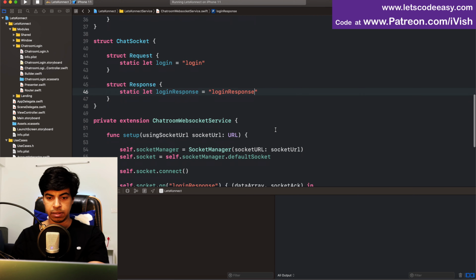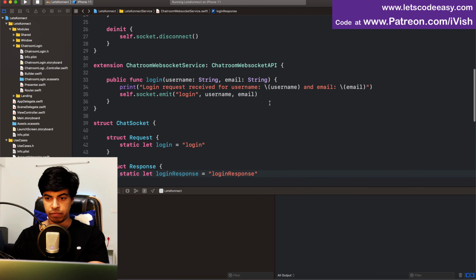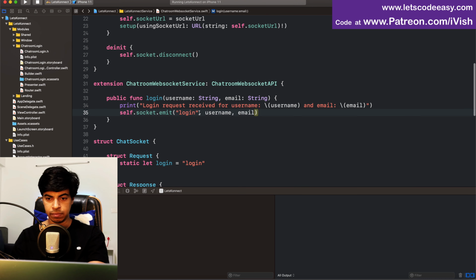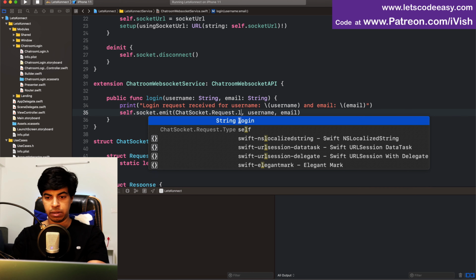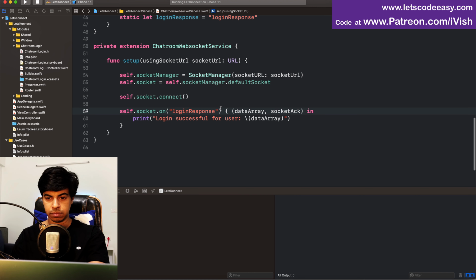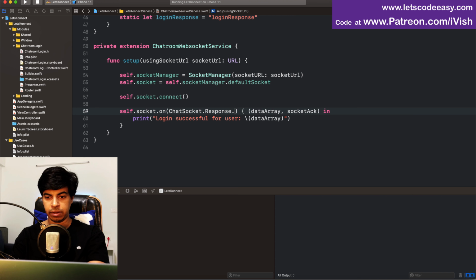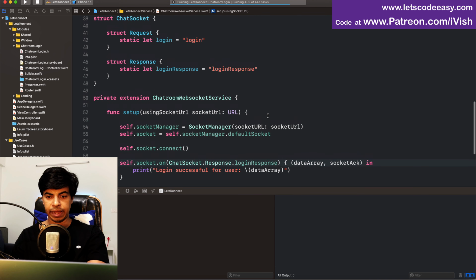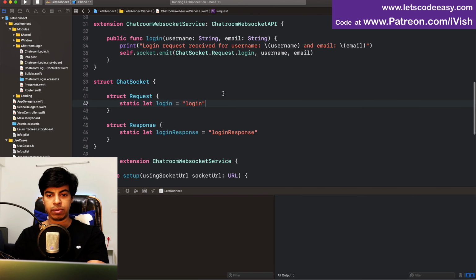Chat socket. Where did we make the first call here? Chat socket dot request dot login and chat socket dot response dot login response. The two things I have replaced now. So this is what we will keep updating whenever we are adding something new.